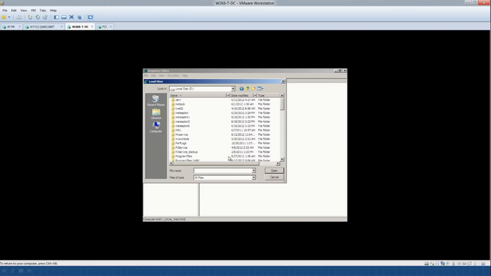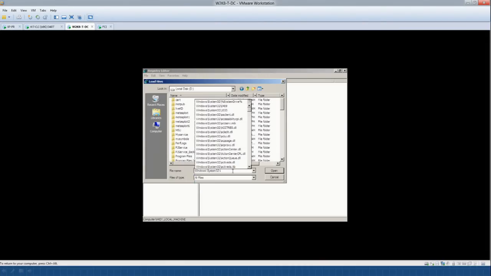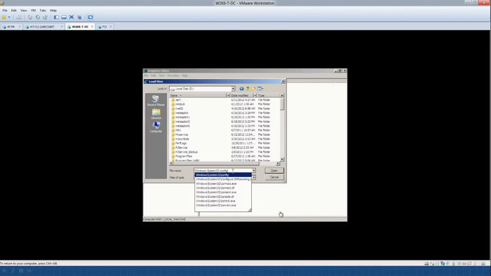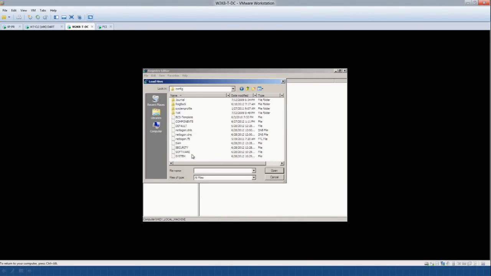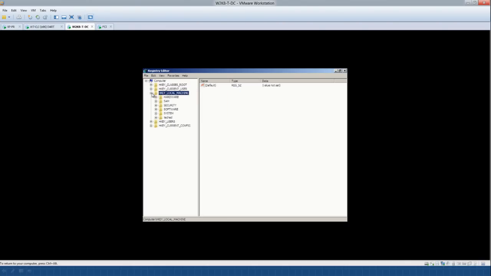And then I need to go to Windows, so let me actually type it. Windows, then System32, then config, thank you. You remember from the previous session, cool. And SOFTWARE, open. Let me call it, for example, Tehet, it doesn't matter. Okay, so we are there. Tehet, and here we go.